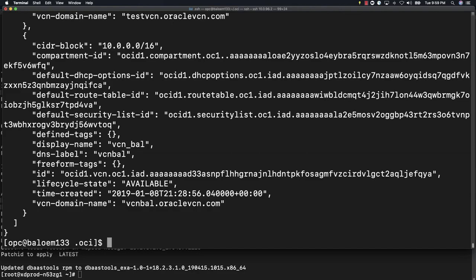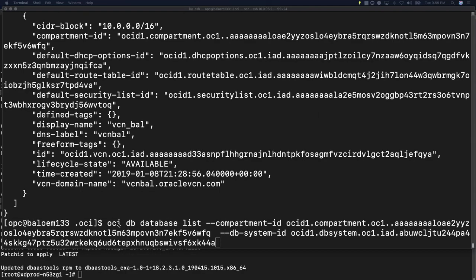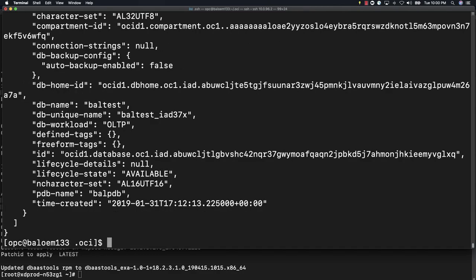So now let's take a look at how we will deal with the database systems, since we want to see how it works for Exadata. So another example here: I want to list the databases within my compartment ID, and I have provided the compartment ID here and the database system ID. Any Exadata system is going to have a database system ID that will be nothing but an OCID, as well as the compartment ID. So it should be able to list all the databases in this one.